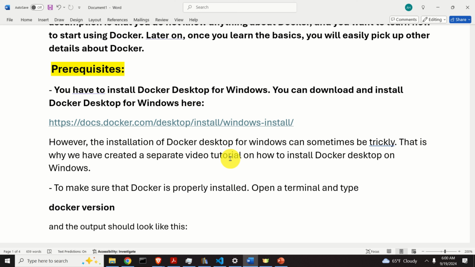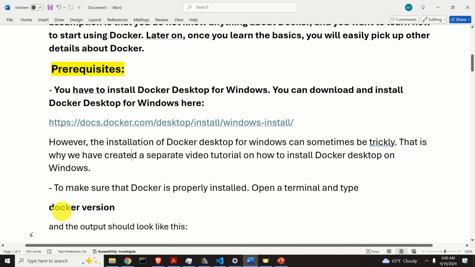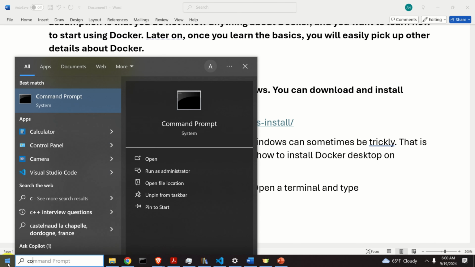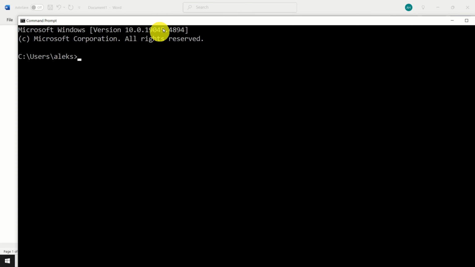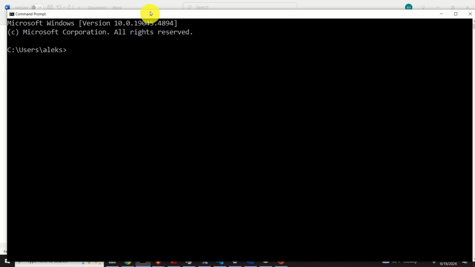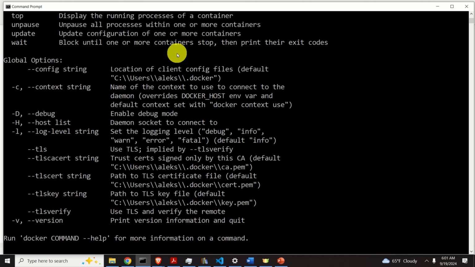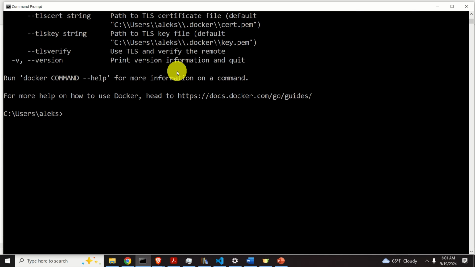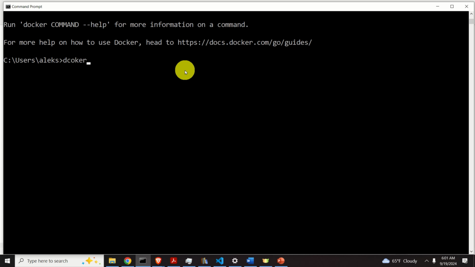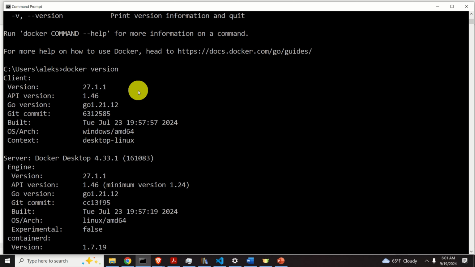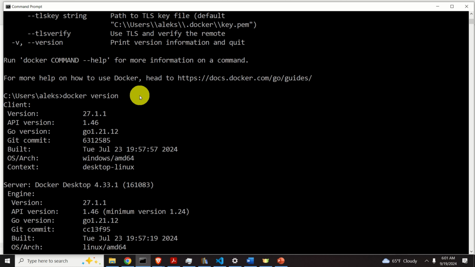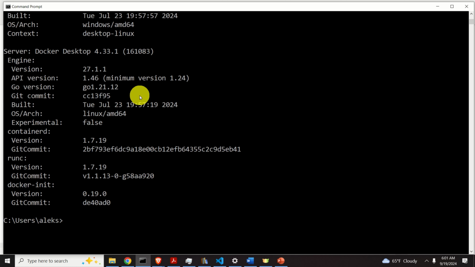The next step, once you install Docker Desktop, is to make sure that Docker Desktop can be run from a terminal. Consequently, click on Start and search for Command Prompt. Now, open Command Prompt and over here, first of all, you can type Docker. And if you see an output, good. Then another good check is Docker version. And if you see this output over here, this means that Docker is properly installed and we can continue with this tutorial.